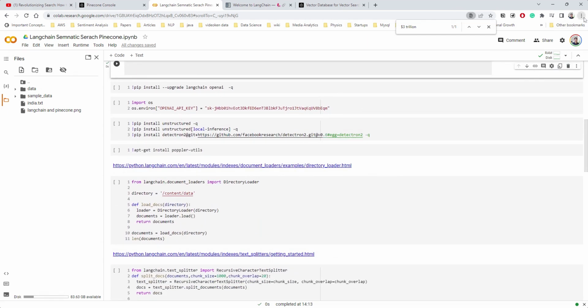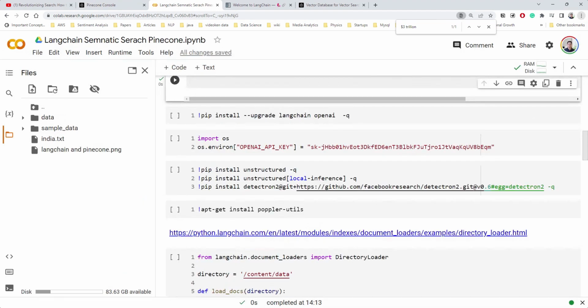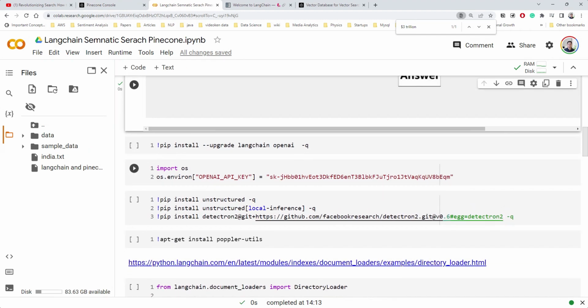Let me zoom in a bit so that we can see what we are doing. Oh, I just exposed my key.